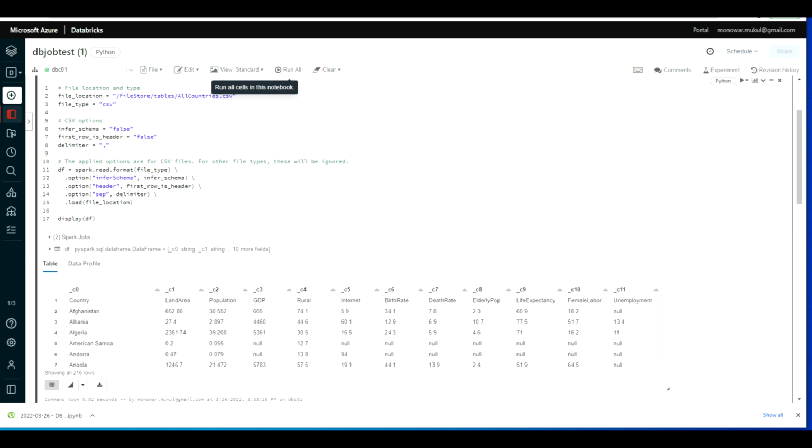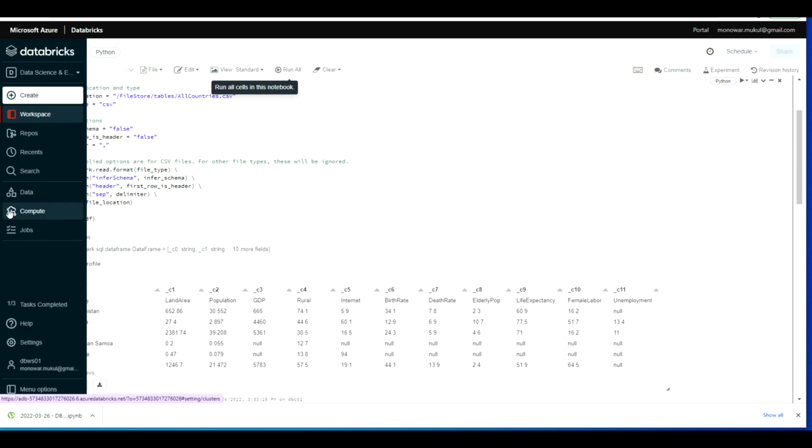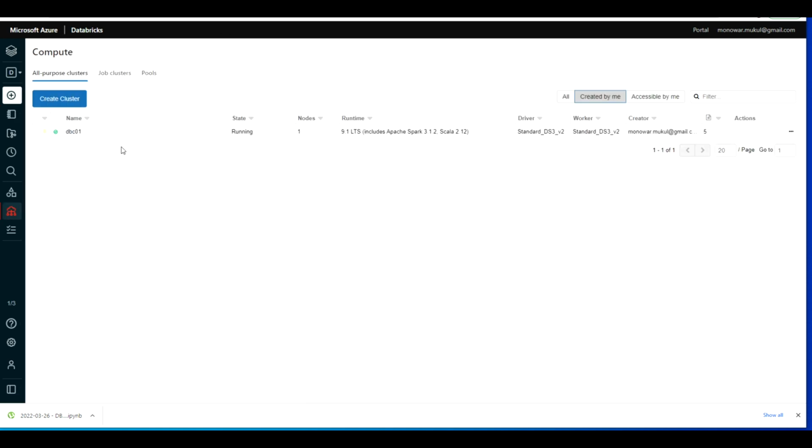So far we have seen how to export a notebook, how to import a notebook, and how we can create a notebook. So now let's go through the cluster pool. Before that, I would like to show you another thing. So let me go to the cluster. You see the cluster is running.